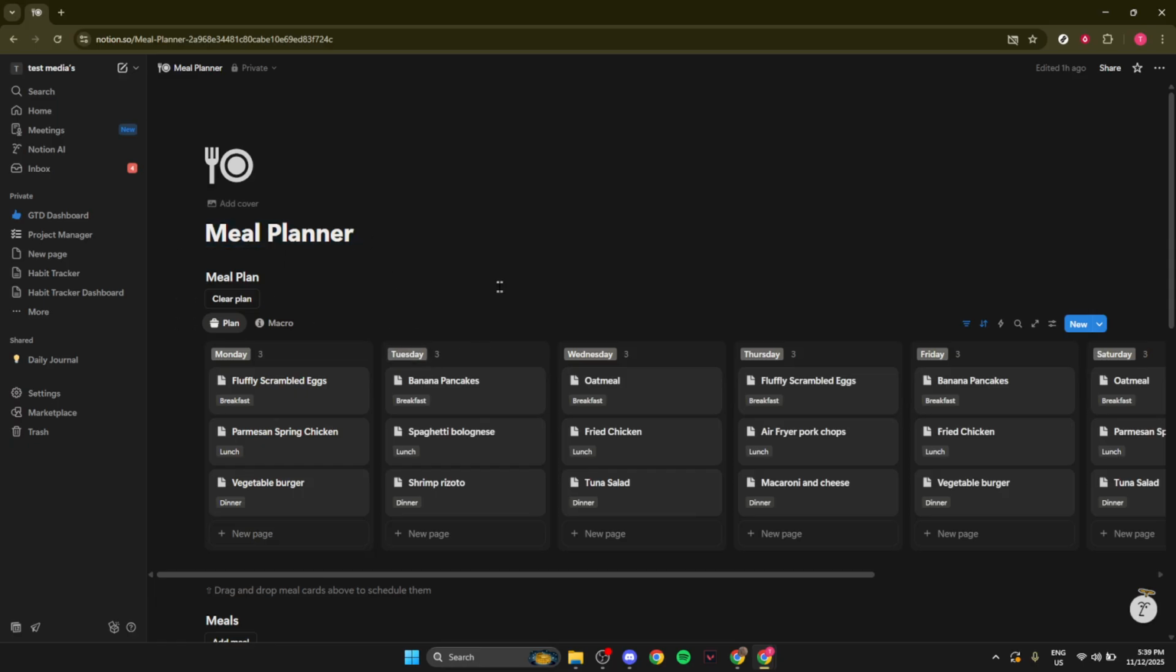If you haven't set up an account yet, be sure to sign up. It's free and quite straightforward. Once you're logged in, you'll have access to Notion's versatile workspace, which will be transforming into your very own meal management powerhouse. The next step is to create a new page in Notion and name it Meal Planner.